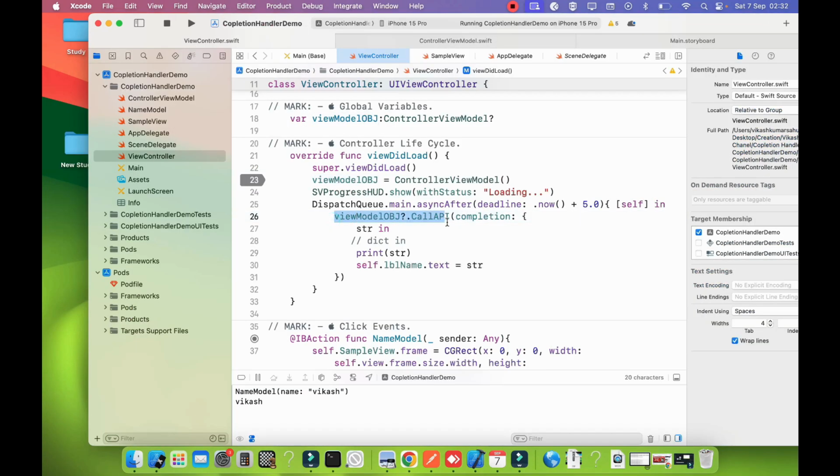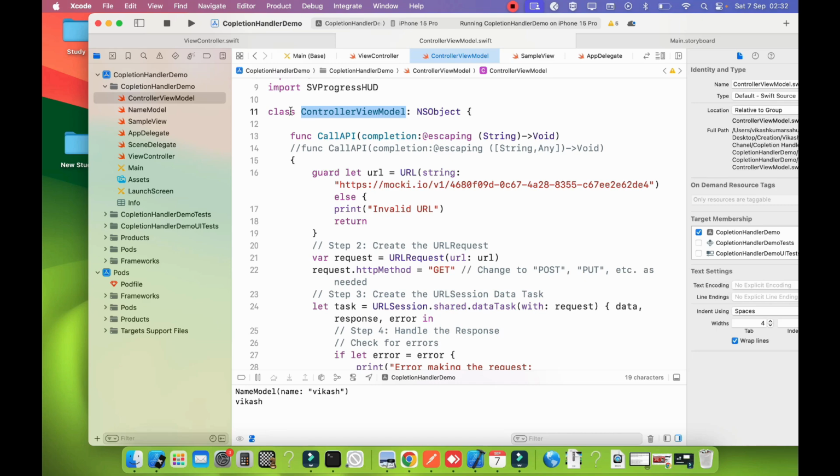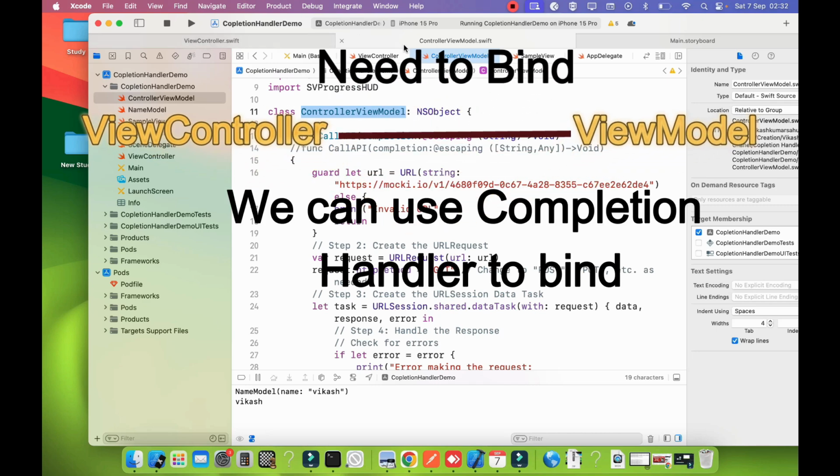We are calling this API in the view controller and the API business logic is in the view model class. So we need to bind the view controller and view model class. We can bind these two using a completion handler.